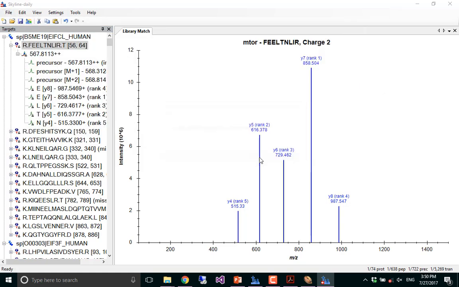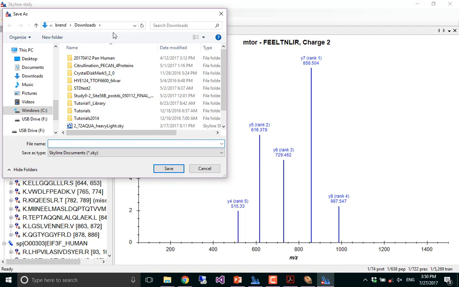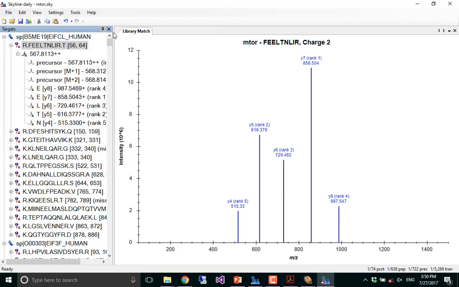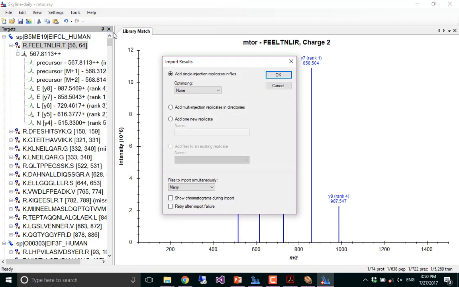Oh, you need to save the document first. I guess this is in the downloads, so I'm just going to put it here because I'm a terrible person. mTOR. All right, so you're going to import results. And so all of the basic settings are fine. And then hit OK.